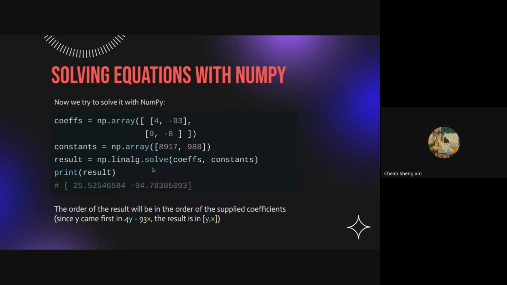And for the results, all we have to do is use np.linalg.solve. For the coefficients, we add the y and x array here, and we add the constants from the second line here. And we'll be able to get the results, which is 25.525 and negative 94.784. You can actually double check this on your calculator. This would be just a way to automate the process if you do math. But please do not use this when you're doing your math homework because you need to show your working.